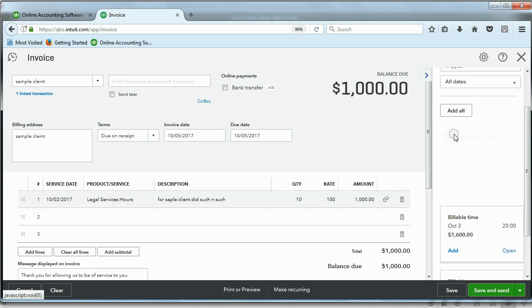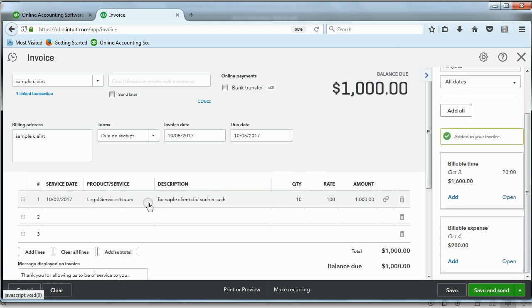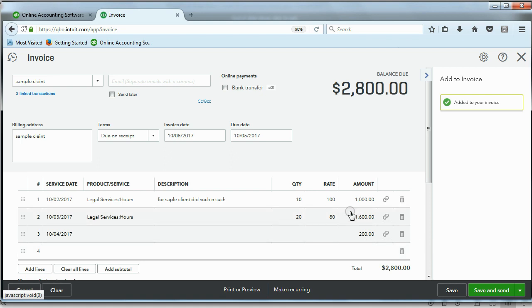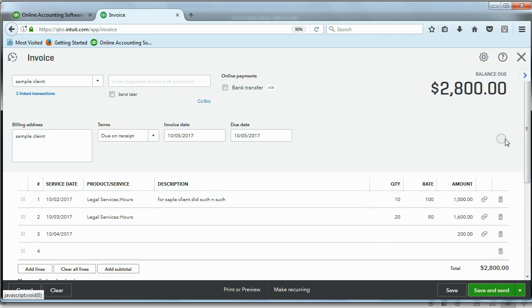So if I click here and I click Add, it'll say whatever the description is, and it says the sample client, and then you can see the amount. That was 1,000. If I click Add, it disappears from the panel on the right because now it is in an invoice. And if I click Add for the billable expense, I think that was supplies. See, now it disappeared.